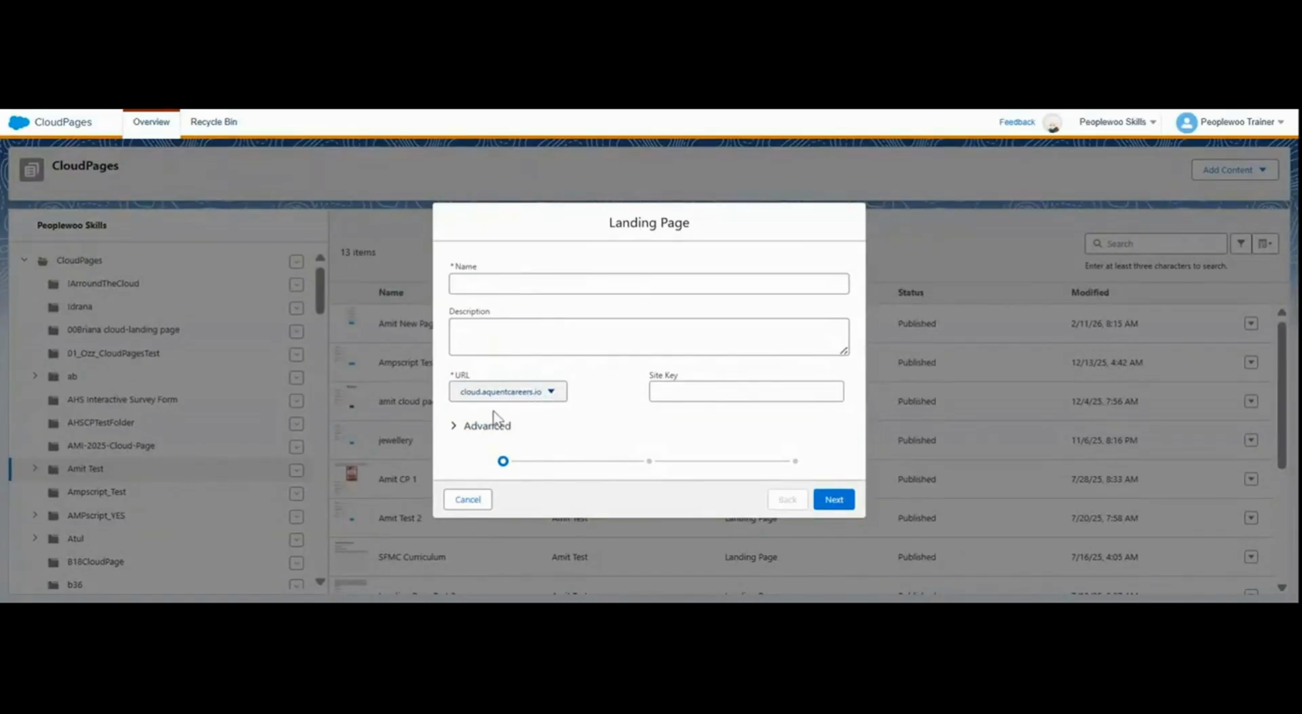cloud.equentcare.career.io, now after this the URL will be there. Okay, now if somebody is receiving your cloud page or your URL, this is the first thing they will see, cloud.equentcareer.io, and it is more trustworthy rather than a generic URL. Okay, so you have to think from the customer's point of view as well. Give name, description.